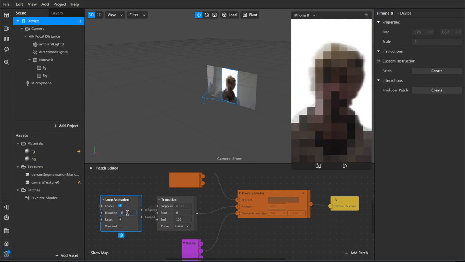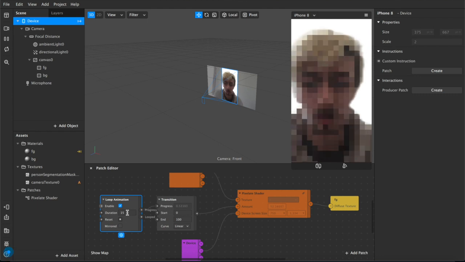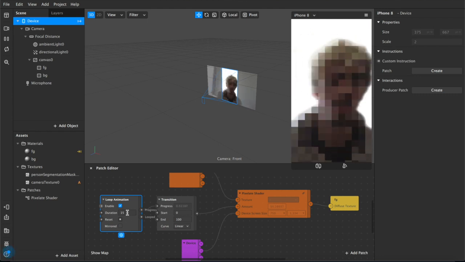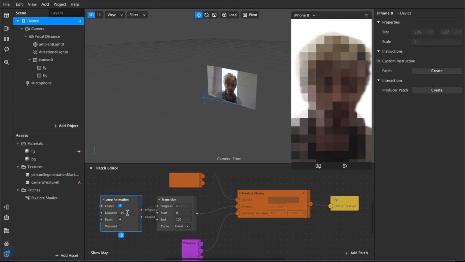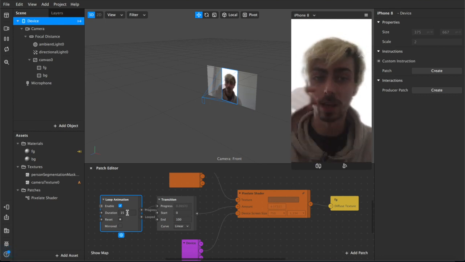If you bear in mind that an Instagram story is typically 15 seconds, you can adjust that. So now you can have the duration last 15 seconds and it will go from 0 to 100 over the course of a 15 second period, after which point it will reset and start that process over again.